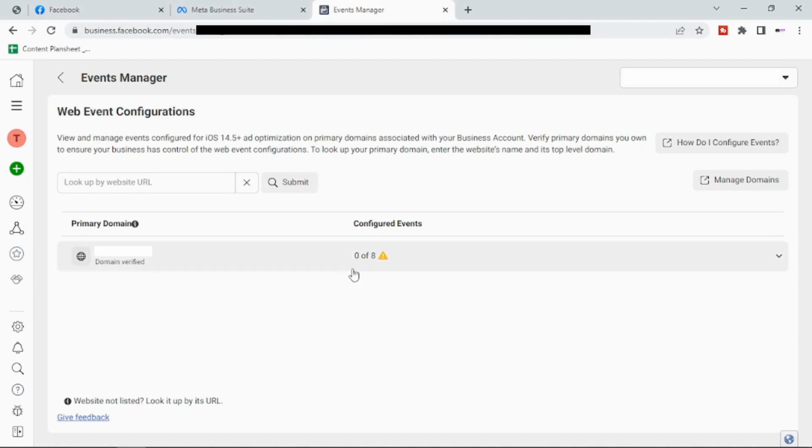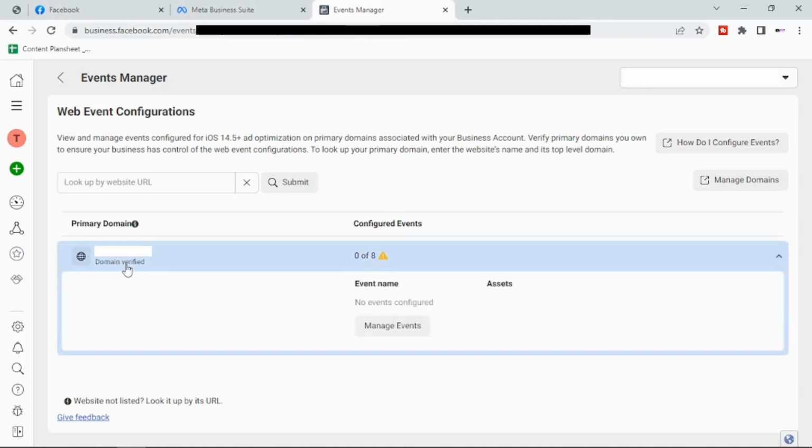Now when you click the button, it will take you to a page where you can see all the domains that you have listed so far. As you can see, I have already got my domain verified, and for you, it will show verification pending. If you click upon the domain name, Facebook will give you a couple of options to verify your domain name.